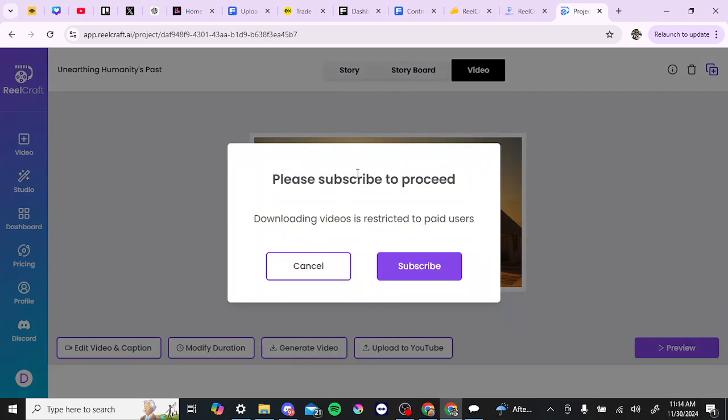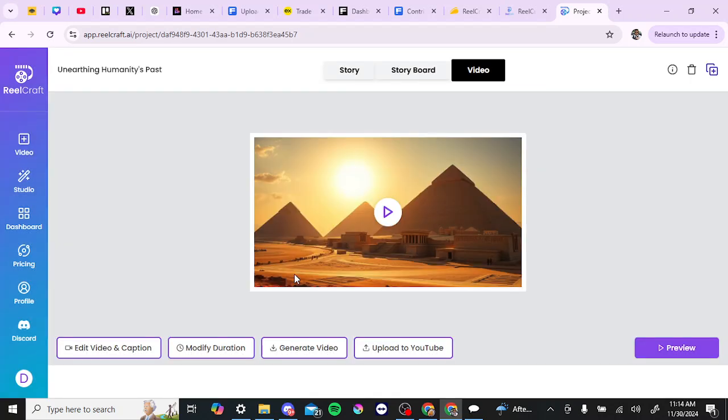So this is behind the subscription wall. In order to actually download the video, this is restricted to paid users. So I'm not sure if that is indicating that this is actually going to generate as a video so we can actually have movement in the images, or if that's just indicating that we can download the results here. Because we are just on the free version, there is no ability to actually download the videos here. It appears that that is the case.